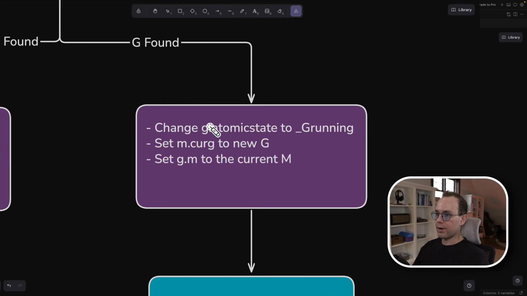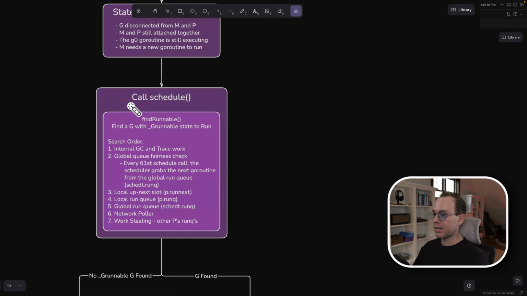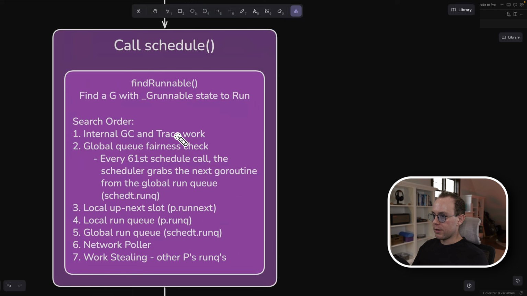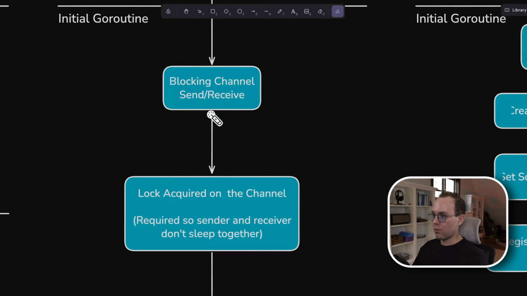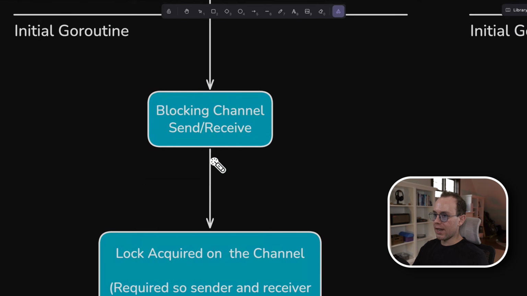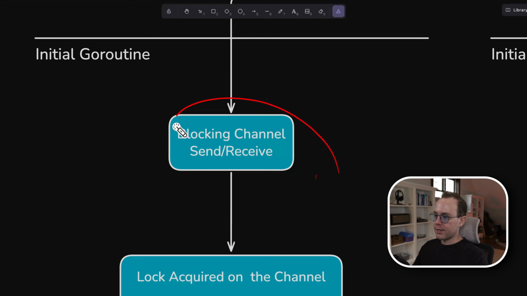Okay, like I said earlier, there are a number of different paths that can lead to the schedule function being called. The rest of them are cases where the Go routine is being paused for some reason. So let's look at those. The first case I want to cover is when a channel send or receive blocks a Go routine. So let's step through this. So we hit a blocking channel send or receive.